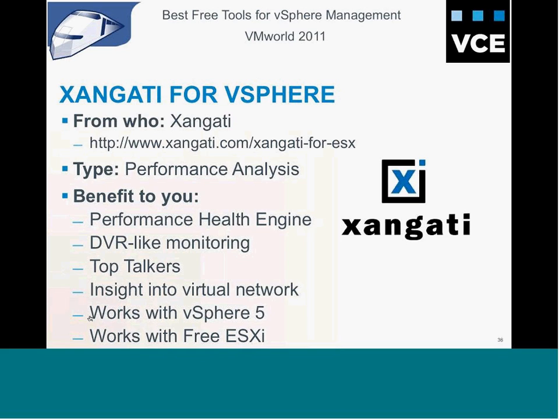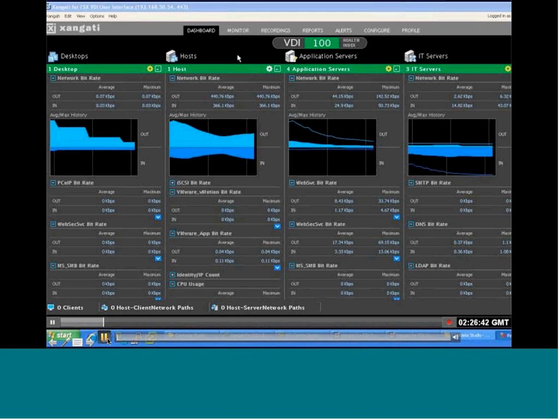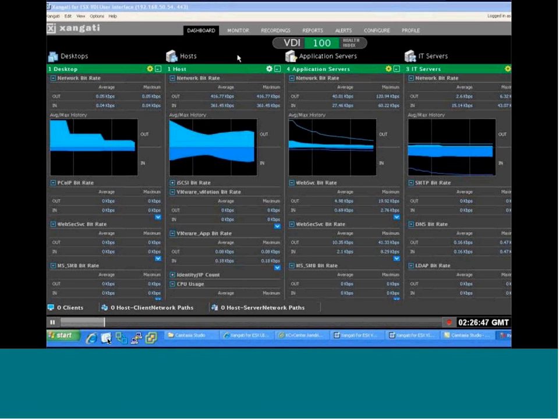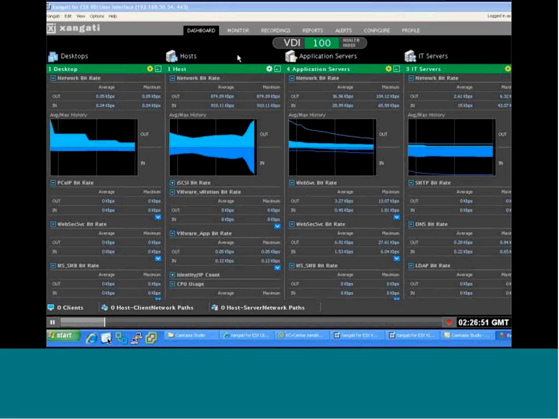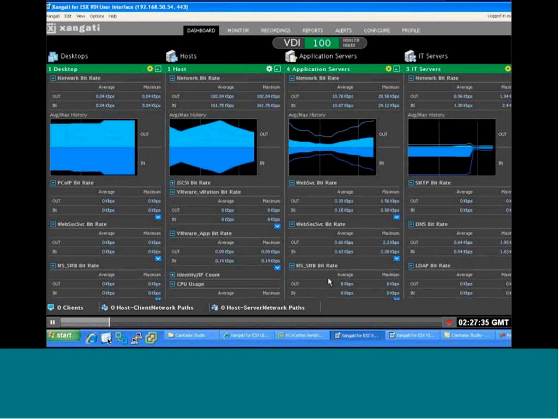Zangati takes a unique approach because they come from a strong networking background, so there's going to be a lot of networking statistics that flow here. One thing that's great about Zangati is that it's actually very pretty, with a real-time flow. It's about a 30 to 45-second delay of the actual packets going in and out of your virtual infrastructure, and all of this is in the free version.